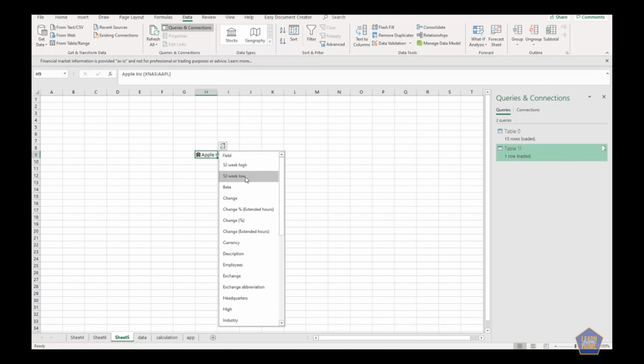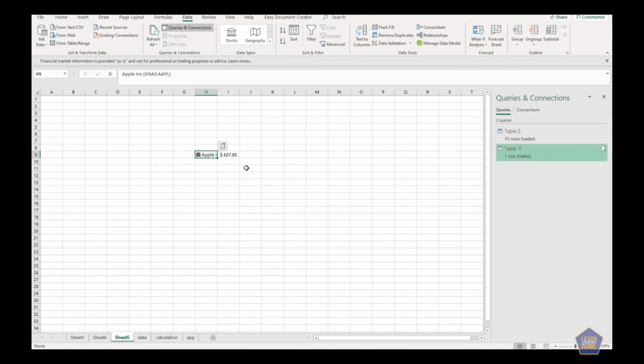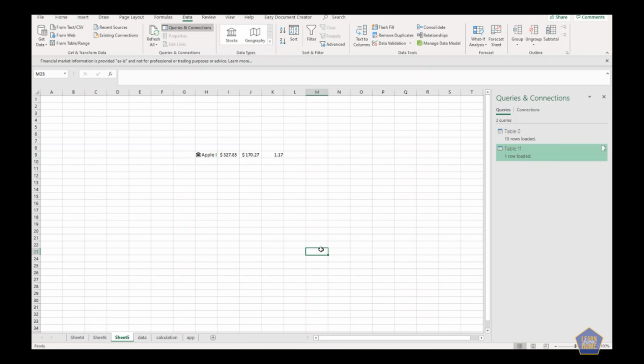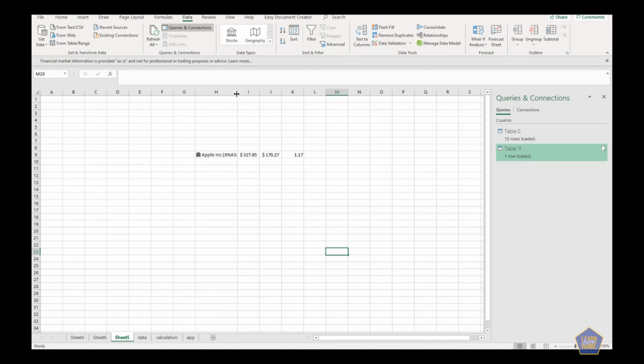Let's say you want to import other things. For example, the 52 weeks high, 52 weeks low, the beta. You have all those things that you can import. So you'll have real-time data right now on your Excel spreadsheet without even having to import data directly from the web. You can do it directly here on your Excel and have real-time data there.